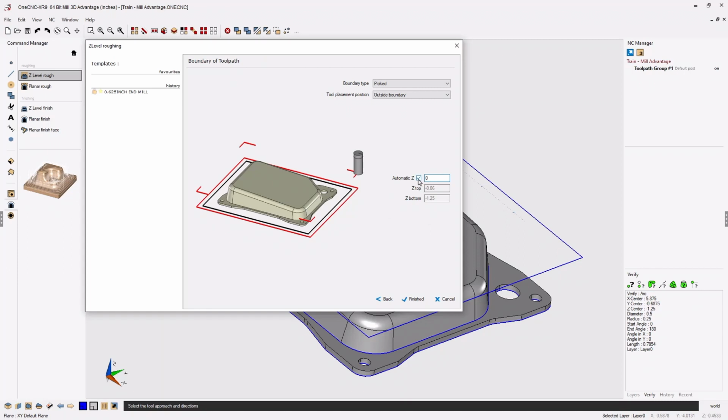Now, you can overwrite that. Let me give you an example. I'm going to uncheck this, and I can type in, for example, 0, and for the bottom, I'm going to type minus 1 inch 300 thousandths. This simply means the toolpath is going to be confined in Z to Z top 0, Z bottom 1 inch 300 thousandths. All right, very good.